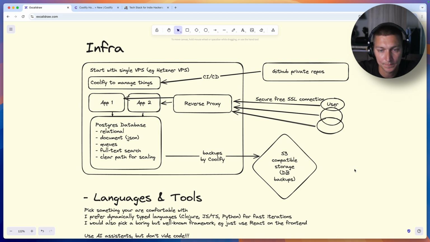Let's get started. So first thing we need to think about is where we deploy our code, right? My approach here is really simple. All we need is a single cheap VPC. So we will get our VPC and we will use that to deploy multiple projects.